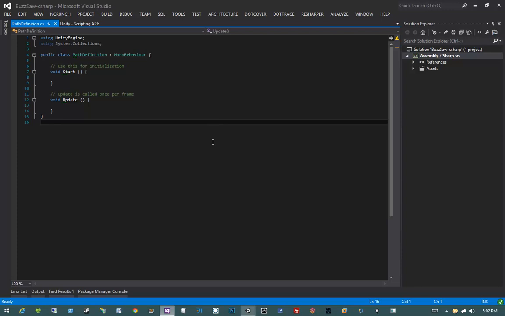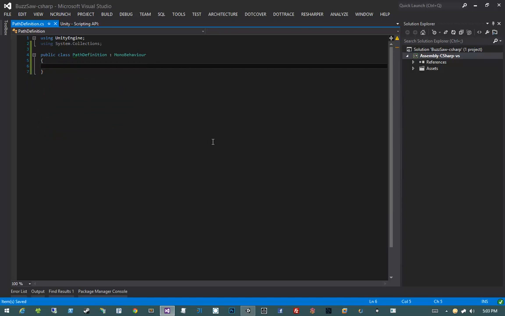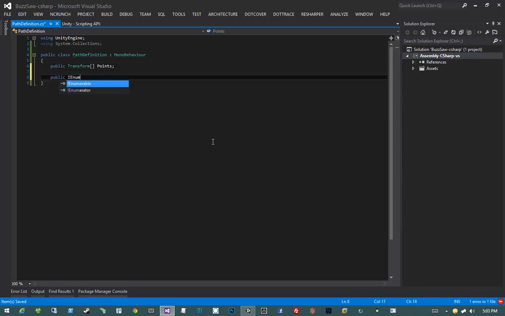Okay, so our path definition script is just going to have an array of transforms that it's going to reference, and each transform constitutes a point in the world that we want the path to consist of. So I'm going to delete all that. I just cleared out this entire class. So we'll start with an empty class. Then the path definition is going to require a public transform array of points on it. Then it's going to require a public enumerator of transform, get paths enumerator.